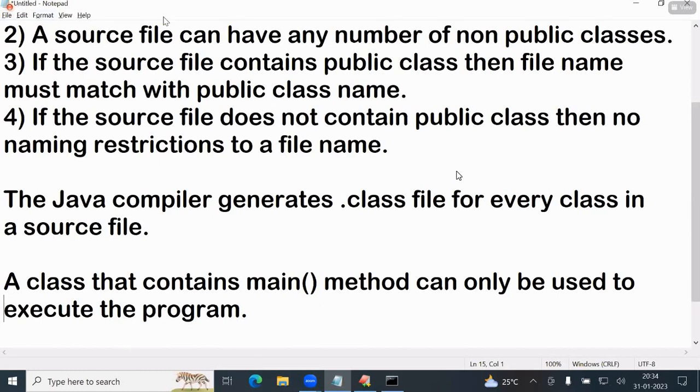Whichever class contains the main method, that class name only you can use to execute the program. With that class name only, the main method is called, because main is a static method. Class name dot main, like that it is going to be called.